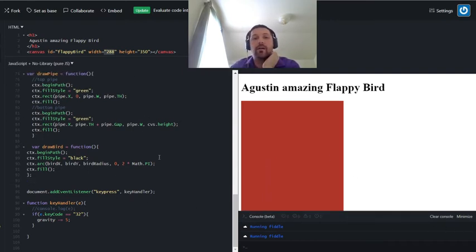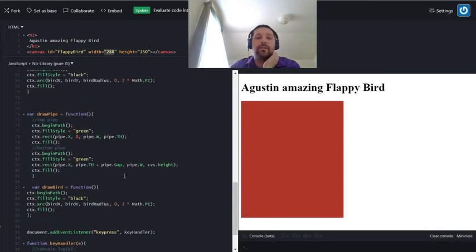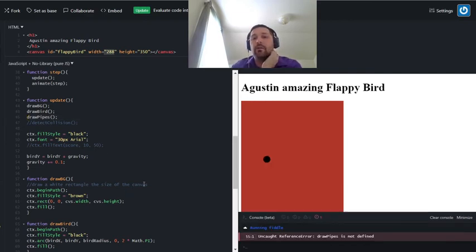Still don't have any errors. And now we can know too that if we go up here and make a change to this update function, like maybe we want the gravity to be a little bit different, it will happen. And right here we have the draw pipes spot, and we can just take that out of comment form and run it. Okay, cool. Now we have draw pipes is not defined. Well, that's a thing.